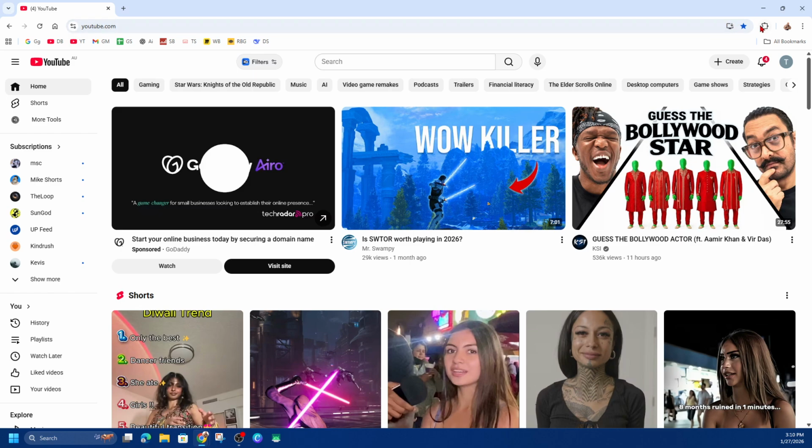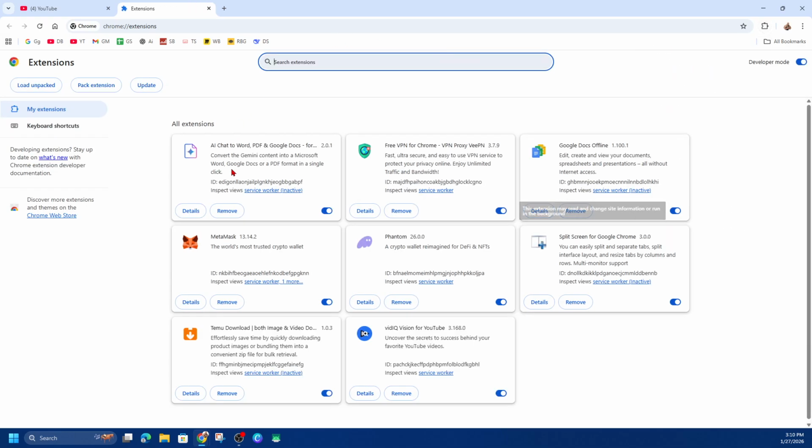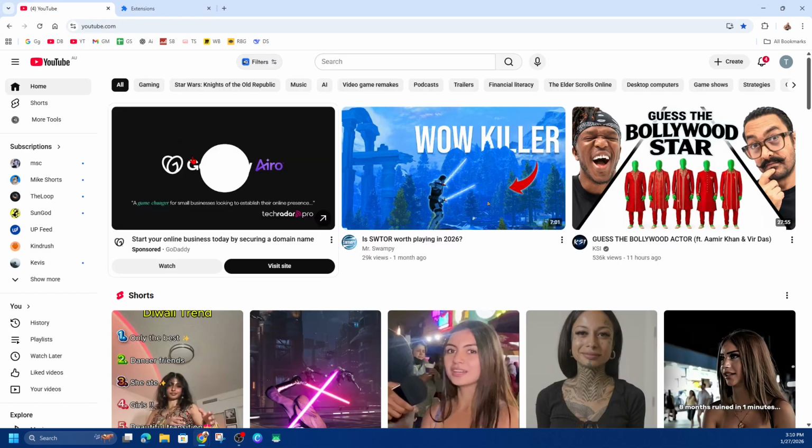From here we want to go ahead and click on our extensions and then click on manage extensions. What I suggest is disabling all your extensions and then retrying search again. Now if search works, come back to extensions and then enable these one by one to see which extension is the culprit.